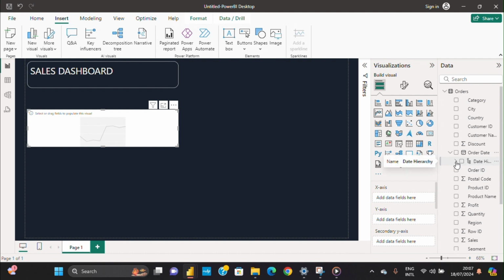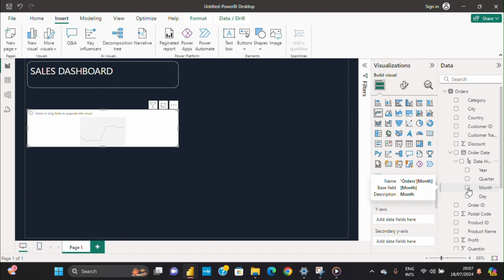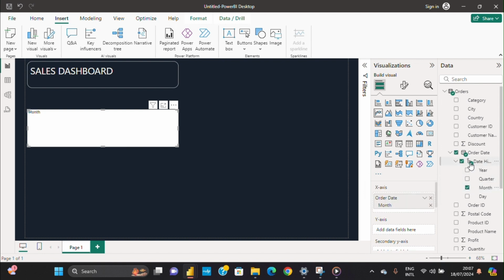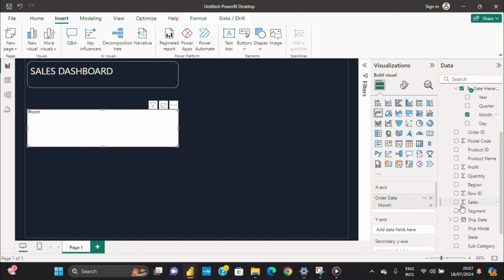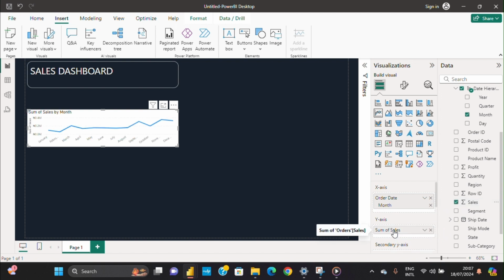So click down on it and pick month. It's month that we need. Pick month. Month should be on the x-axis, and then trend of what? Sales. Total sales by what? Pick total sales to be on the y-axis. It's going to work. Okay, now it has given us this.